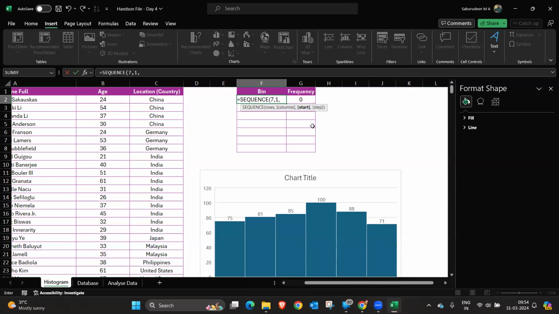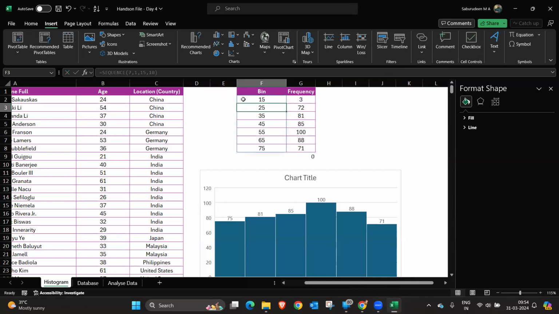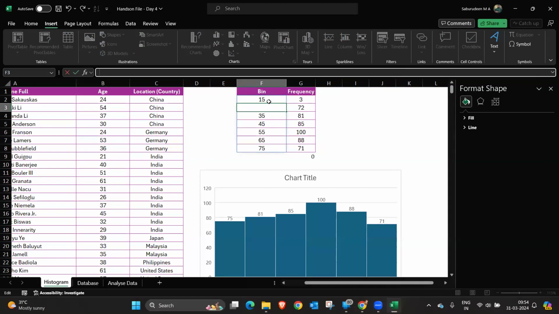And now here it is asking for the starting value. Starting value is 15. And what is the step value? Step value is nothing but the incremental value. So I want to increase by 10. So it will start from 15 and it will increase by 10 up to 7 times. So you can use this sequence function. That is very simple again.